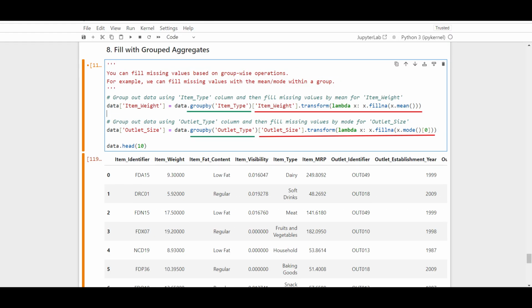Next are advanced methods for filling missing values. We can fill missing values by using groupby operations. Let's look at the code for the item weight column. Here we use data.groupby and give item type as the parameter because we want to group our data using the column item type. We can select any column from our dataset which is better at predicting our missing values. Then we selected the column which has missing values, that is item weight, and the transform method.